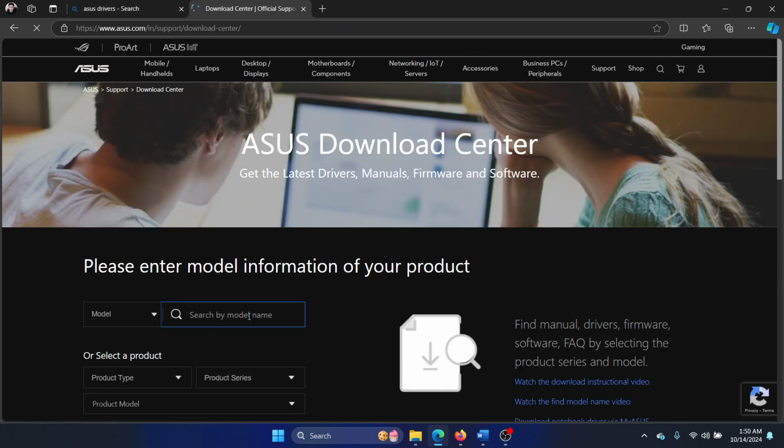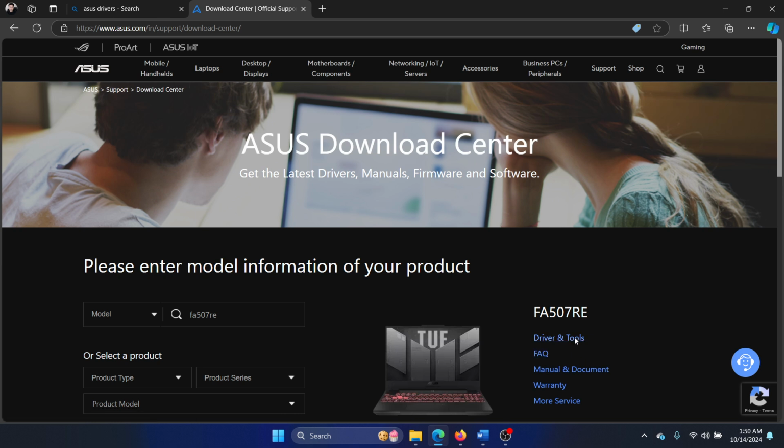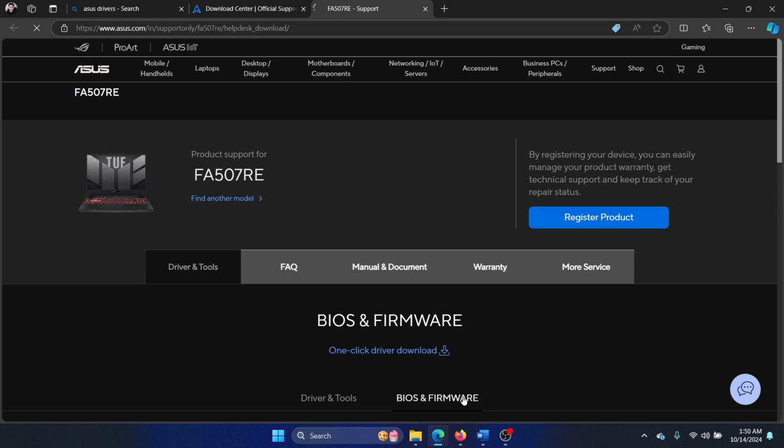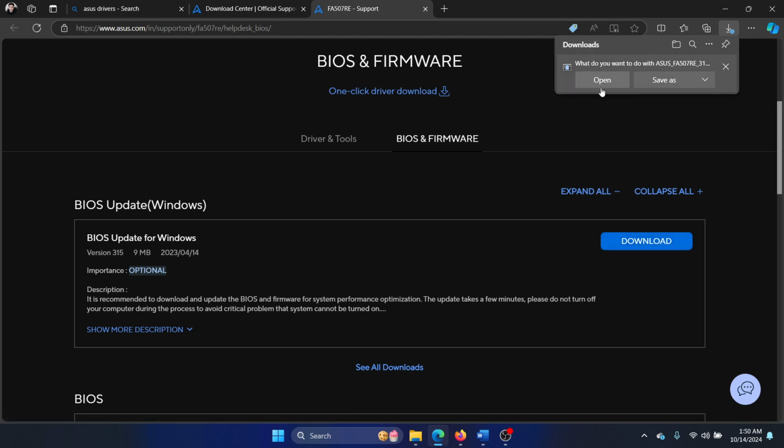The process is similar. So I will search for the model name of my computer, which is FA507RE, and I'll open it. Then I'll go to drivers and tools. Okay, and then I'll go to BIOS and firmware. Okay, and then I will click on download for the latest version of the BIOS, and straight away click on open to download and install that BIOS on my computer.